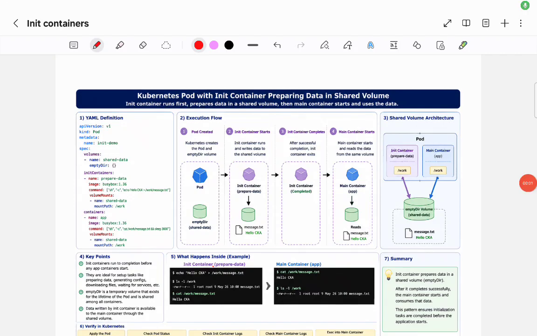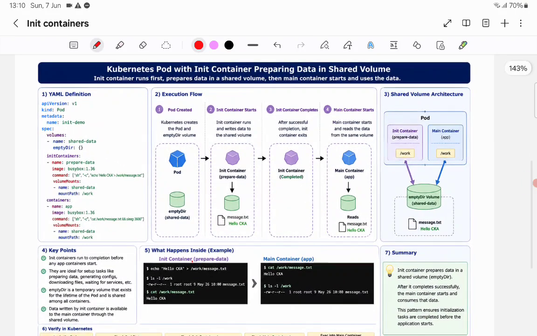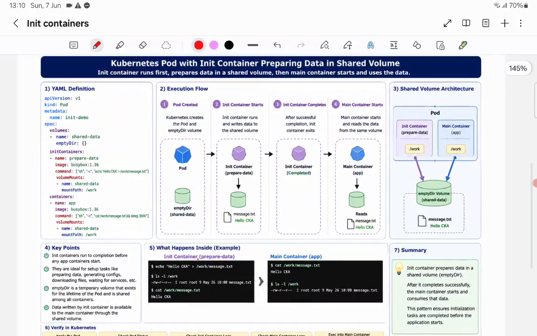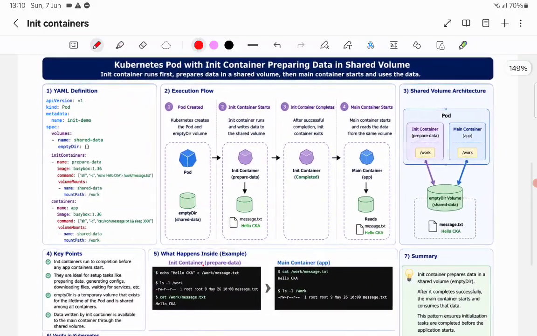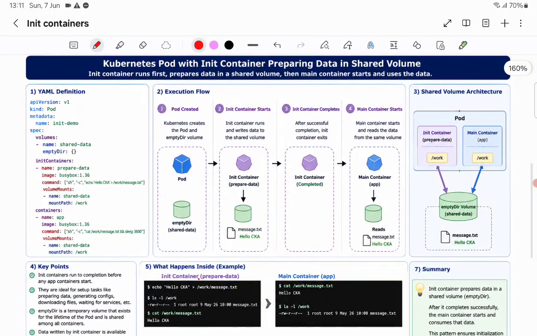Hey guys, in this class we'll see what init containers are and an example of how we can use them. Here I'm using an example where the init container sends data to a particular volume, and that volume is shared by the other container, which reads the data sent by the init container. To make it simple, init containers are those which run before the main containers get started.